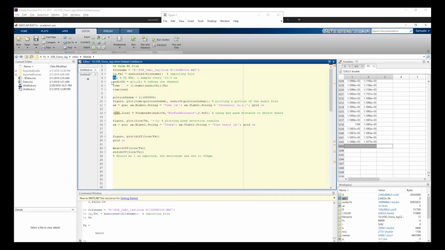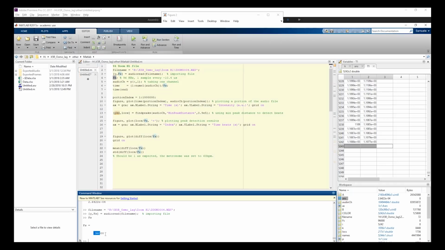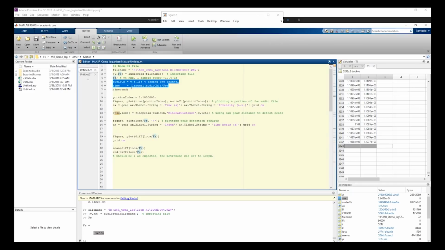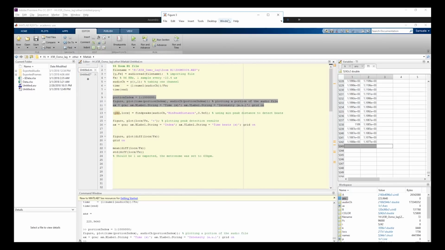We import a Zoom audio file. The sampling rate is 96 kHz. Audio was recorded as stereo. We extract one channel. The time vector in seconds is obviously given by the sample number divided by the sampling frequency. We then consider a portion of this file and plot it.